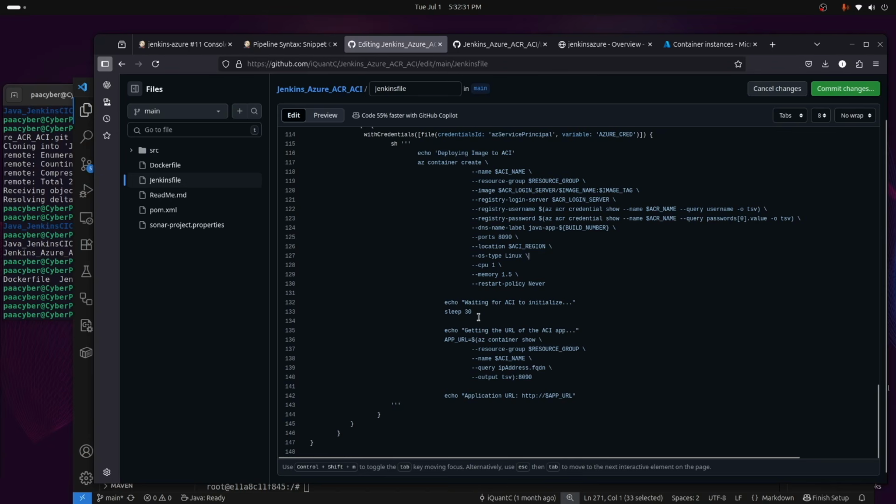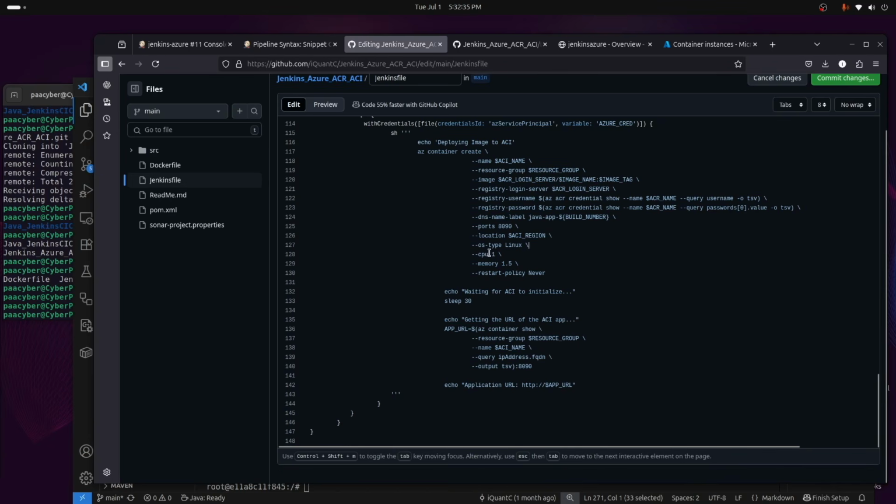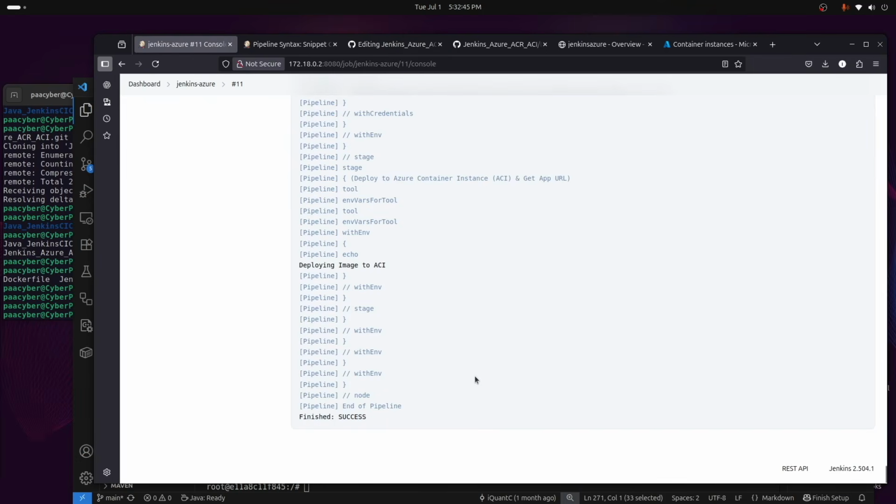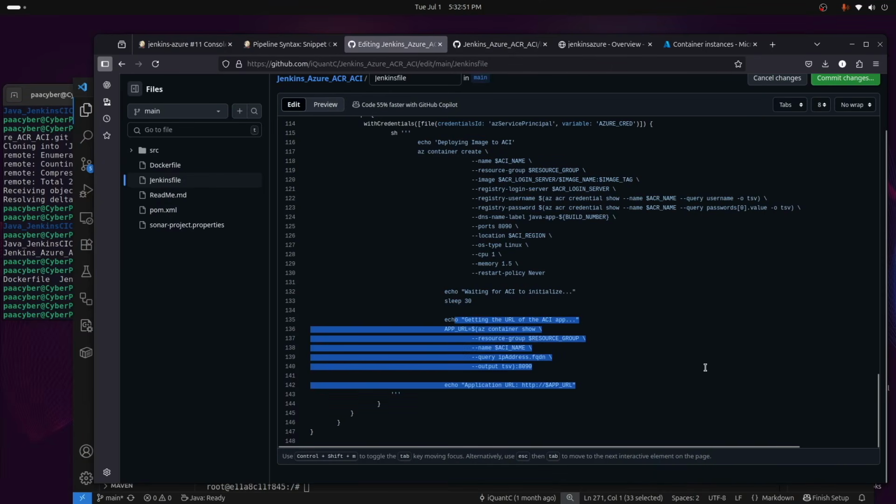So I will let this go to sleep for about 30 seconds. By then it should be ready. And then once it's ready, we want to get the URL of our ACI app so that directly from our Jenkins logs here, I can get the command that I will copy, paste in my browser and have access to my app. So that's why I'm adding this block.